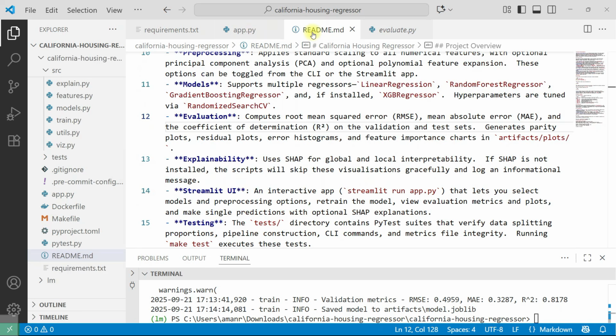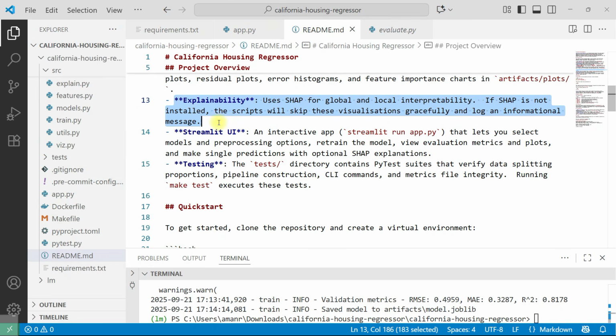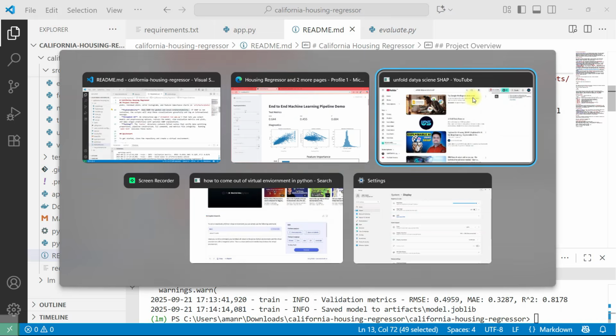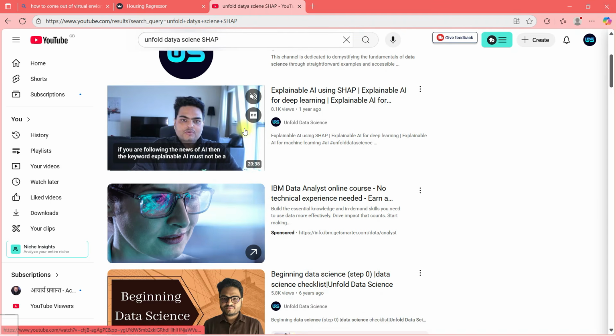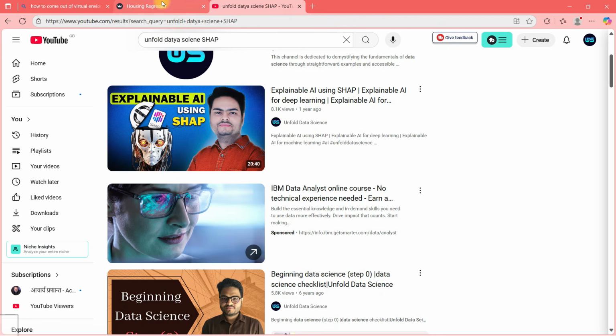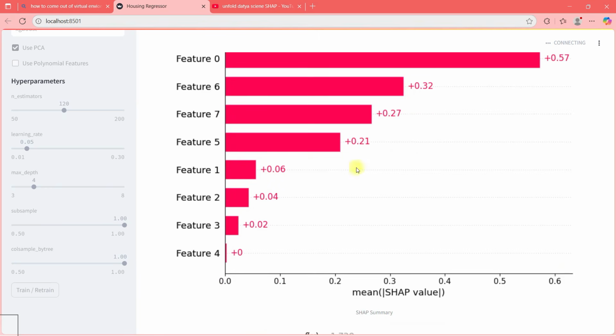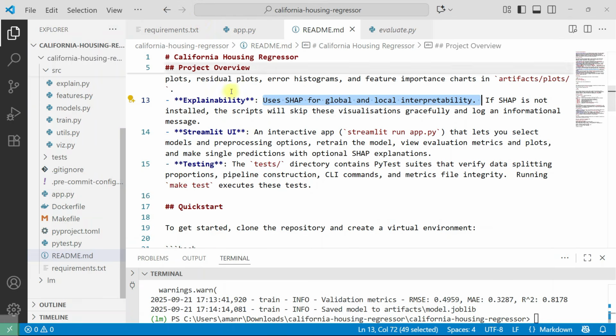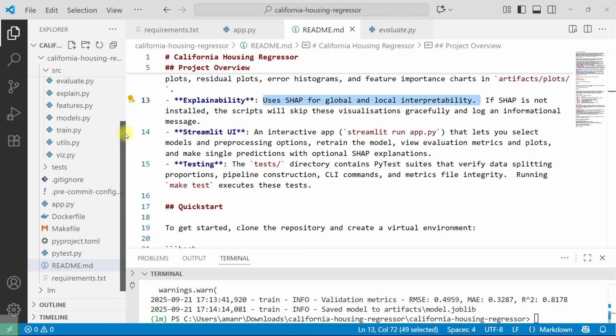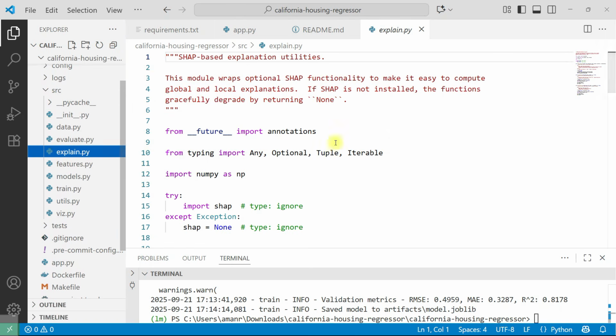What next? Explainability. So I told you SHAP is being used here. Use SHAP for global and local interpretability. I will tell you one more time, SHAP is an important thing in the age of AI now. You must know about SHAP. Go and read about it, okay, after this video. Through SHAP we can tell which feature is doing what in the prediction, and that logic in our code is in the explain part.